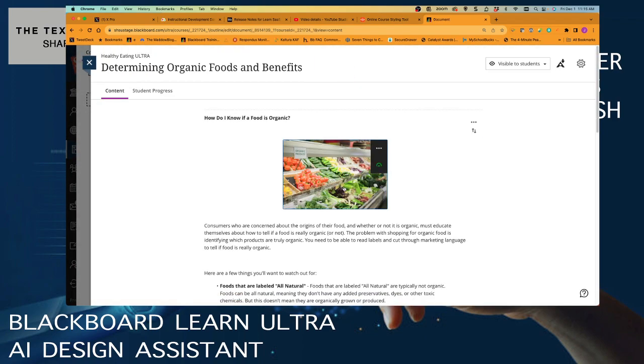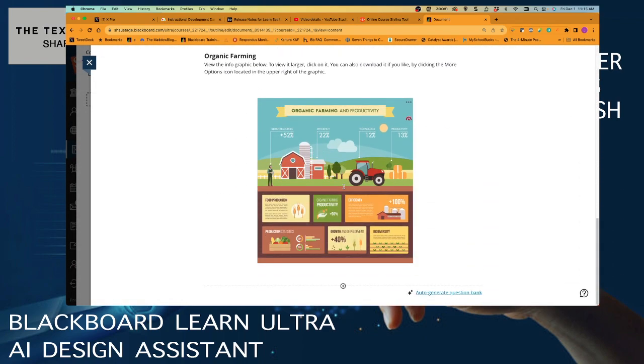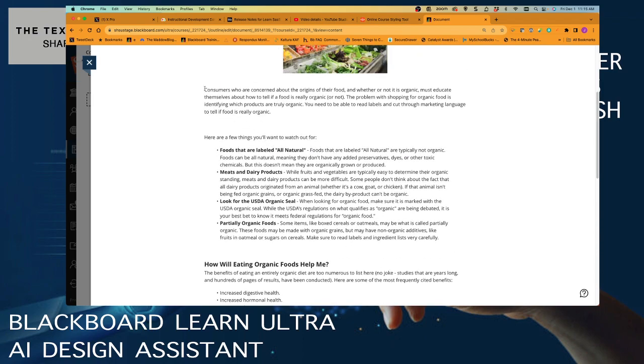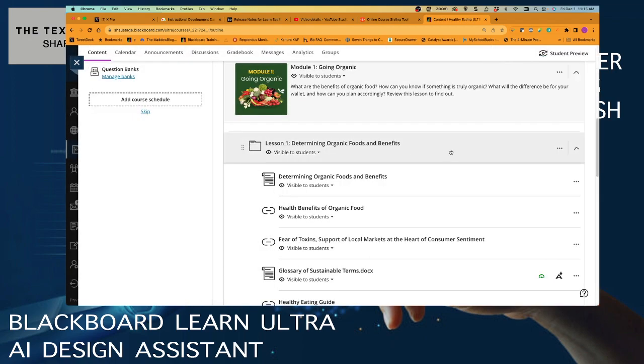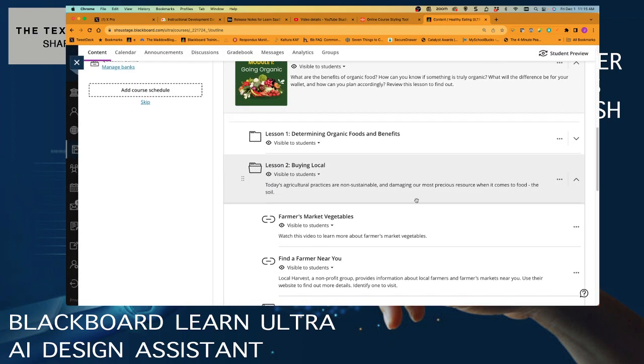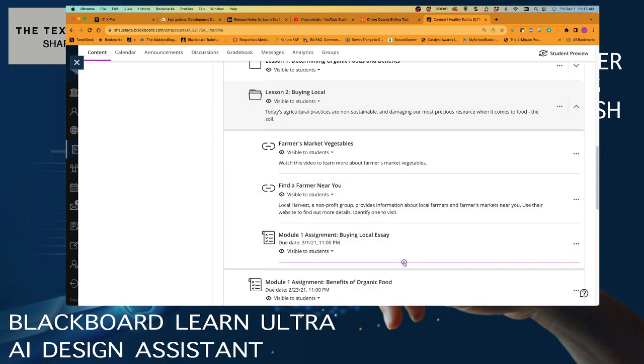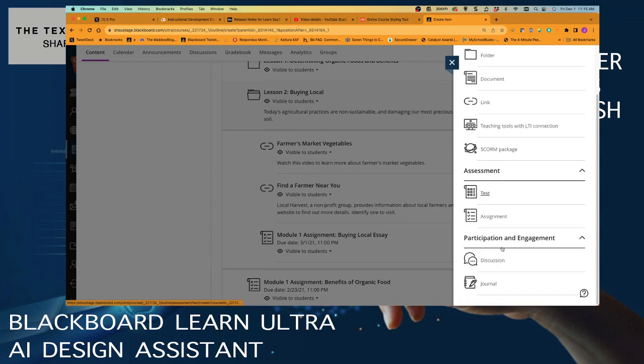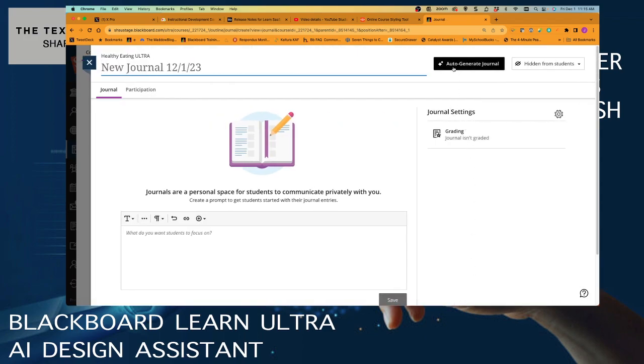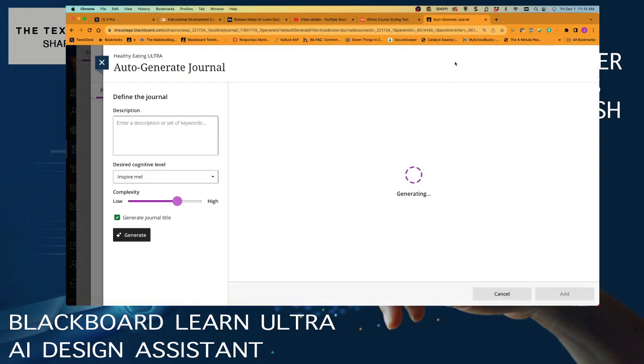Or coming in here and scrolling on down, I could choose this stuff again, right? I could actually go through and type in this text, or I could have some other content that I want. But instead, I'm just going to show you how it looks. So I'm going to go to my lesson 2, and create, and a journal. And you will see the auto-generate journal option right there. So I'm going to click on it.